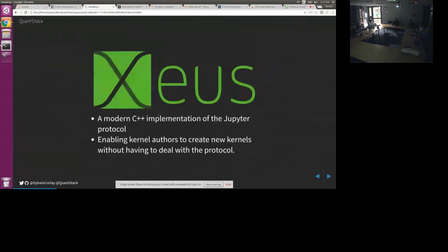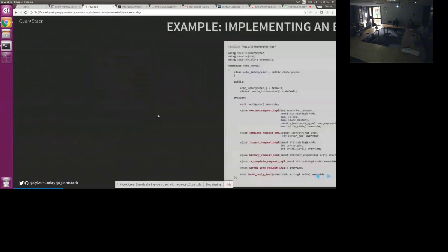So today, I'm glad to announce Xeus, which is a modern C++ implementation of the Jupyter protocol. And it's not a kernel itself. It is meant for enabling kernel authors to create new kernels without having to deal with the protocol. So it makes the task of creating a new kernel for a new language really easy.